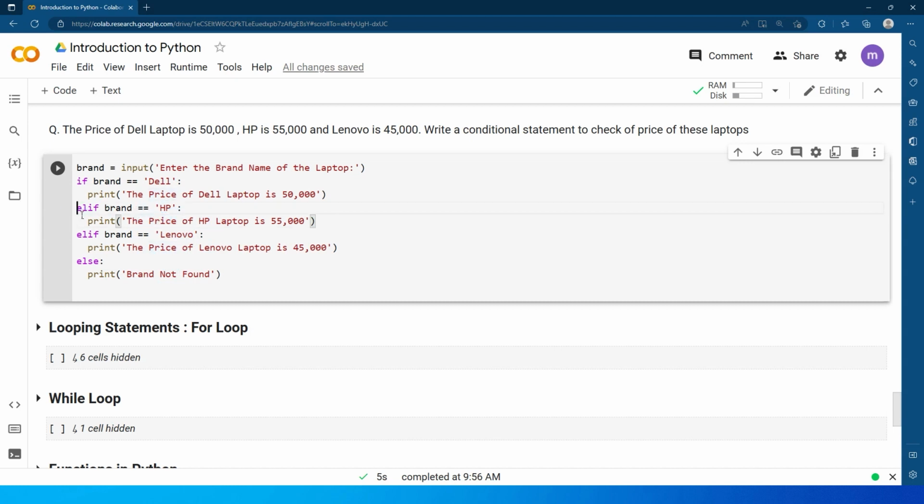So in Python, we have the elif statement over here, which will go on to check multiple conditions. So if this particular expression satisfies the condition, then it is going to print this statement. Elif, if brand is equals to HP, then print this. Elif, else if brand is equals to Lenovo, then print the price of Lenovo laptop is 45,000. Else, this is where we end. If nothing of this matches, right, then we say brand not found. So let's run this code now.